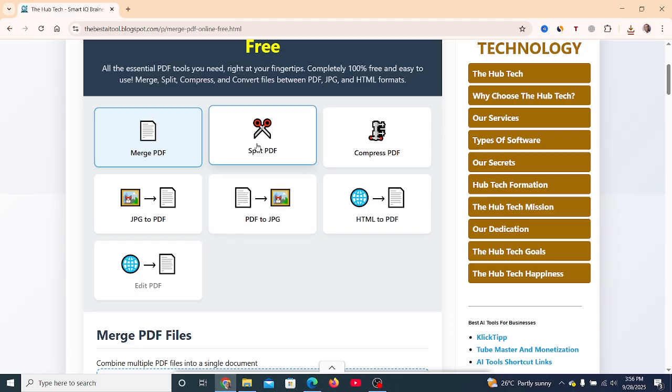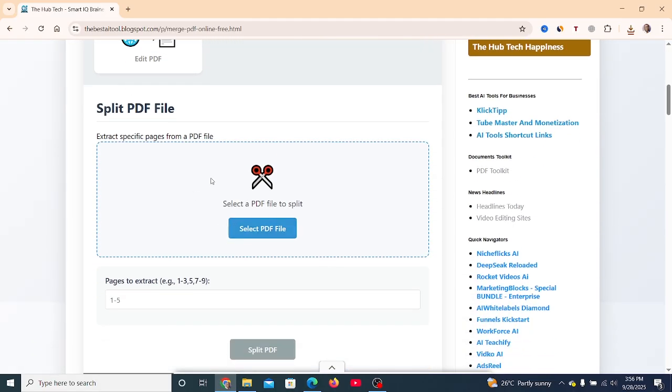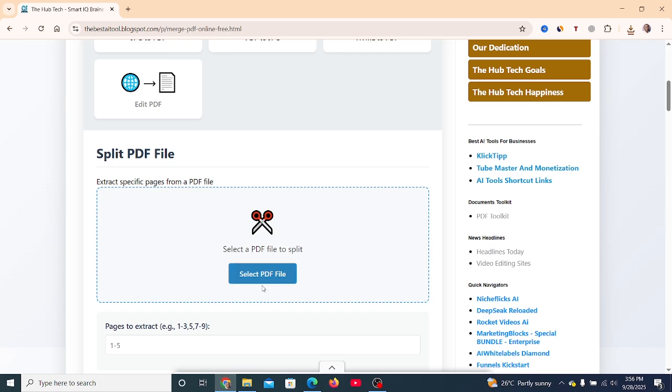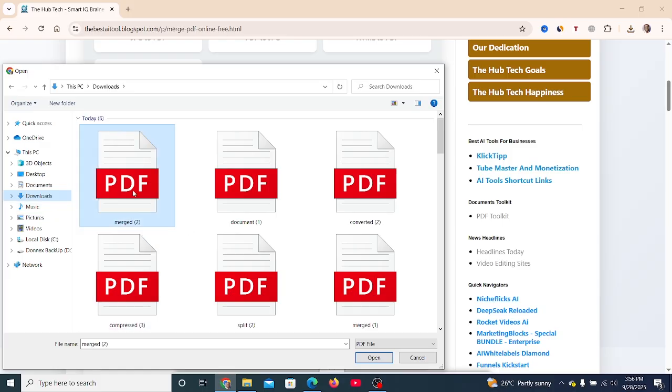So you just click on it once, and after that you come down so that you select the file that you want to split. So just click this option here, and then let's go to download. I think we have it in the download folder. Here it is. Just click and open.